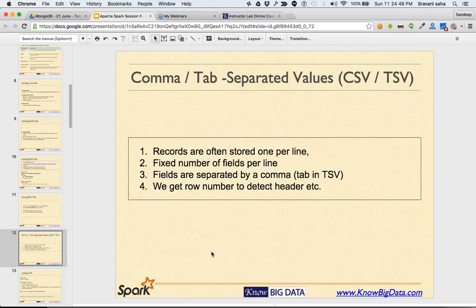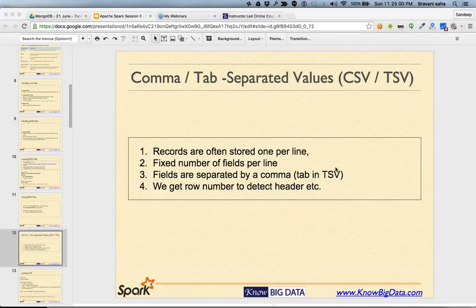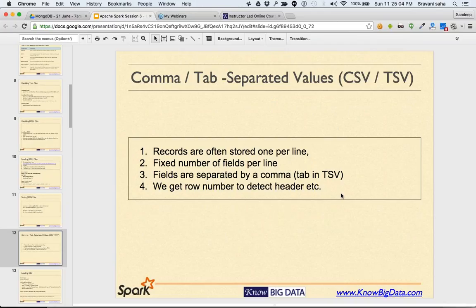All right. Now coming to the next topic, is this JSON format clear to everyone? Great. All right. Not clear?